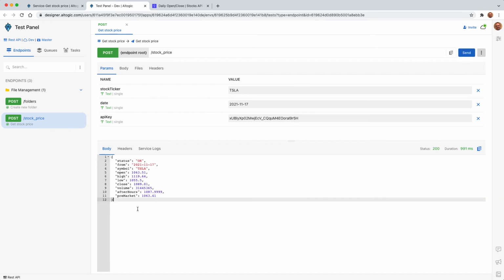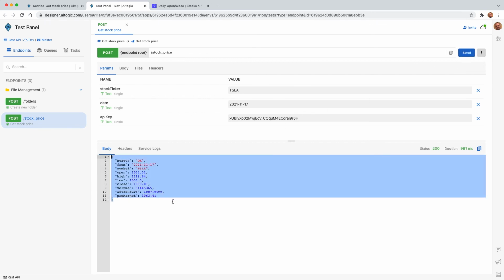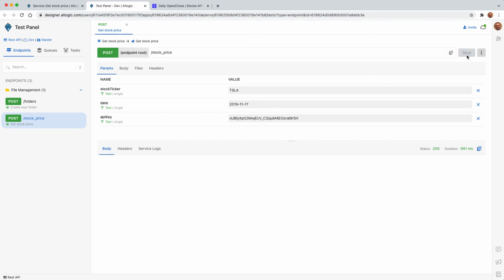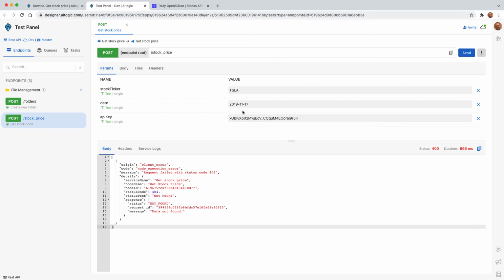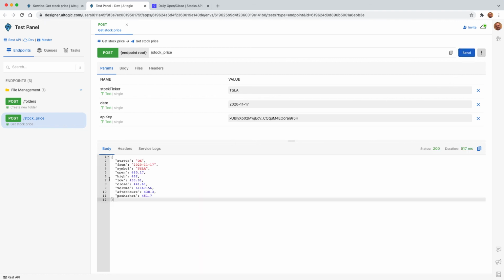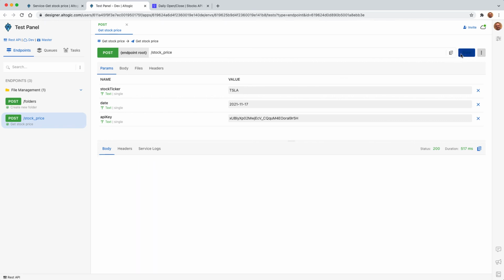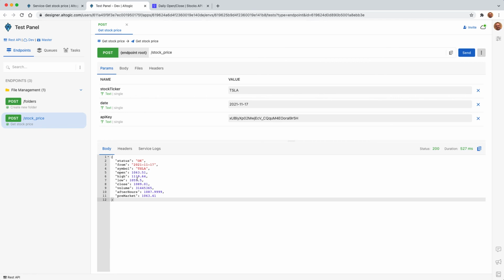If you run this, as you can see, it successfully returned the response. You can try it for the other dates. For example, what was the price in 2019? It was around 1,000 right now. There is not found. Maybe it was listed later. Yeah, $460 initially in 2020. In 2021, it increased to more than $1,000.